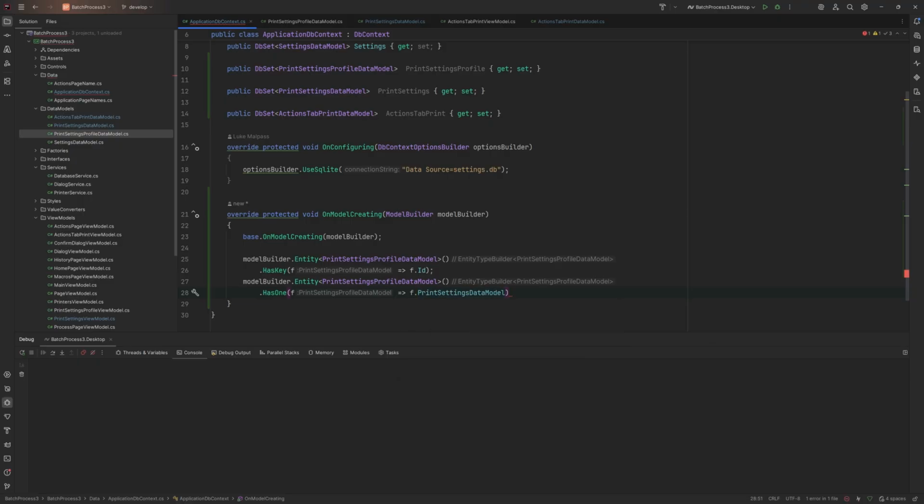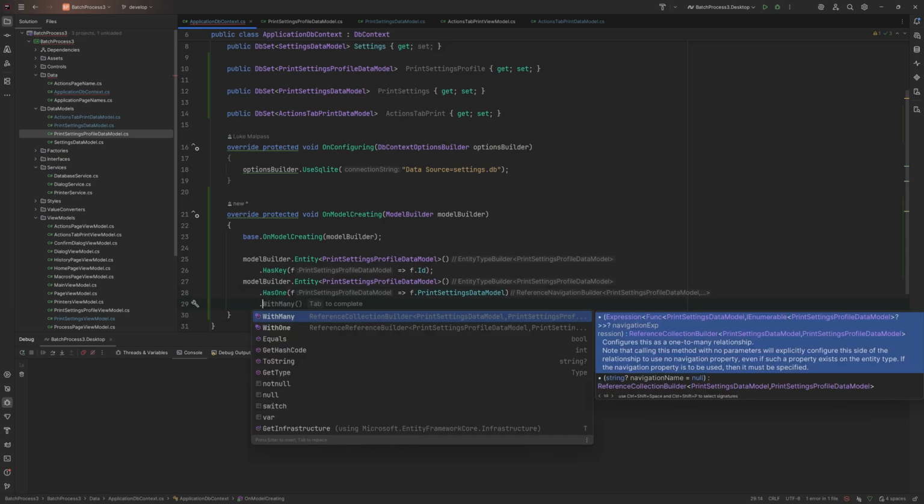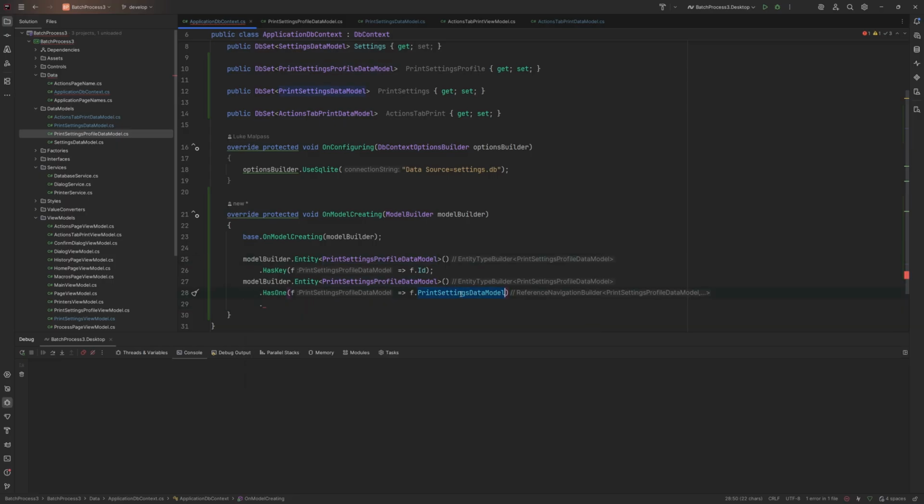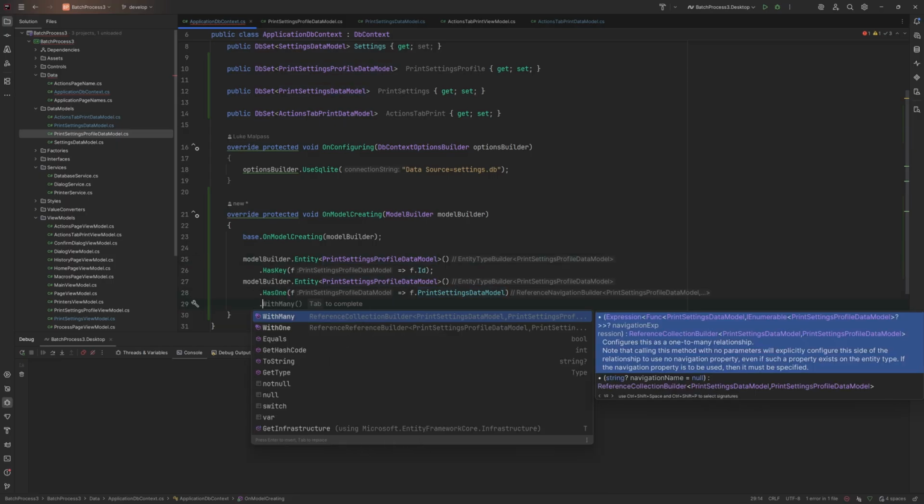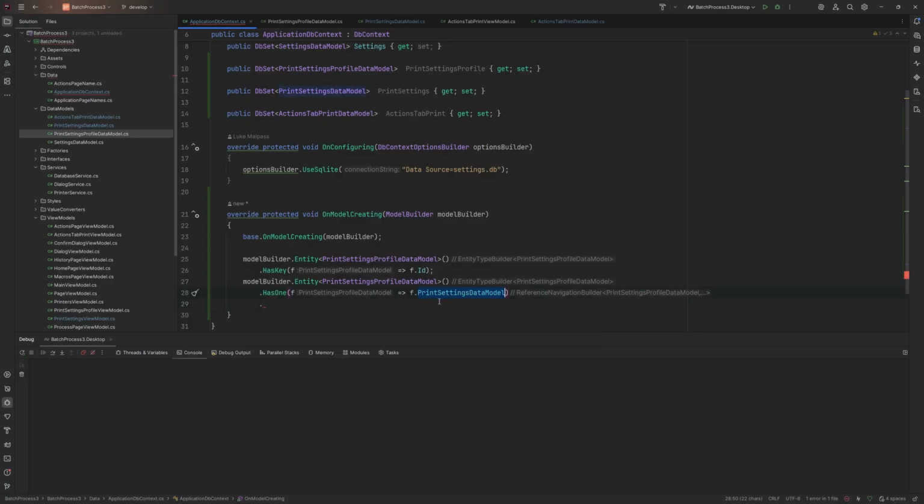So that's linking it to the data model and saying that this print settings profile will have exactly one print settings data model. It will be the parent. And then combined after this, you can see there, we can have with many or with one. So this is now going to say it has one print settings data model. And now this with will be this thing. So the parent print settings data model.